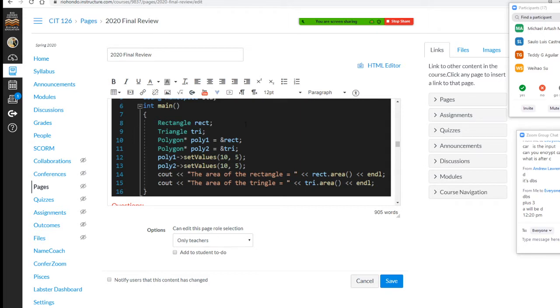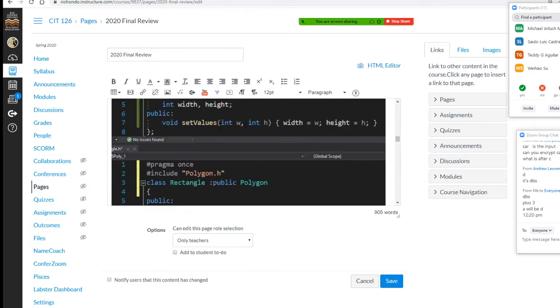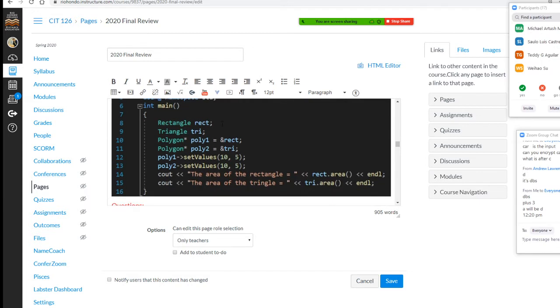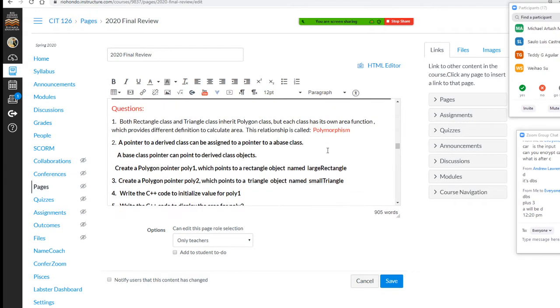All right, the thing is confusing too. The upper layer has set value. So if you want to use upper layer's function, you need to use the pointer. If you want to use the lower derived layer's method area, you use your class. Right? So this is polymorphism. Sort of confusing. There is a question right here. All right, both rectangle class and triangle class inherit polygon class. But each class has its own area function, which provides a different definition to calculate area. This relationship is called polymorphism.